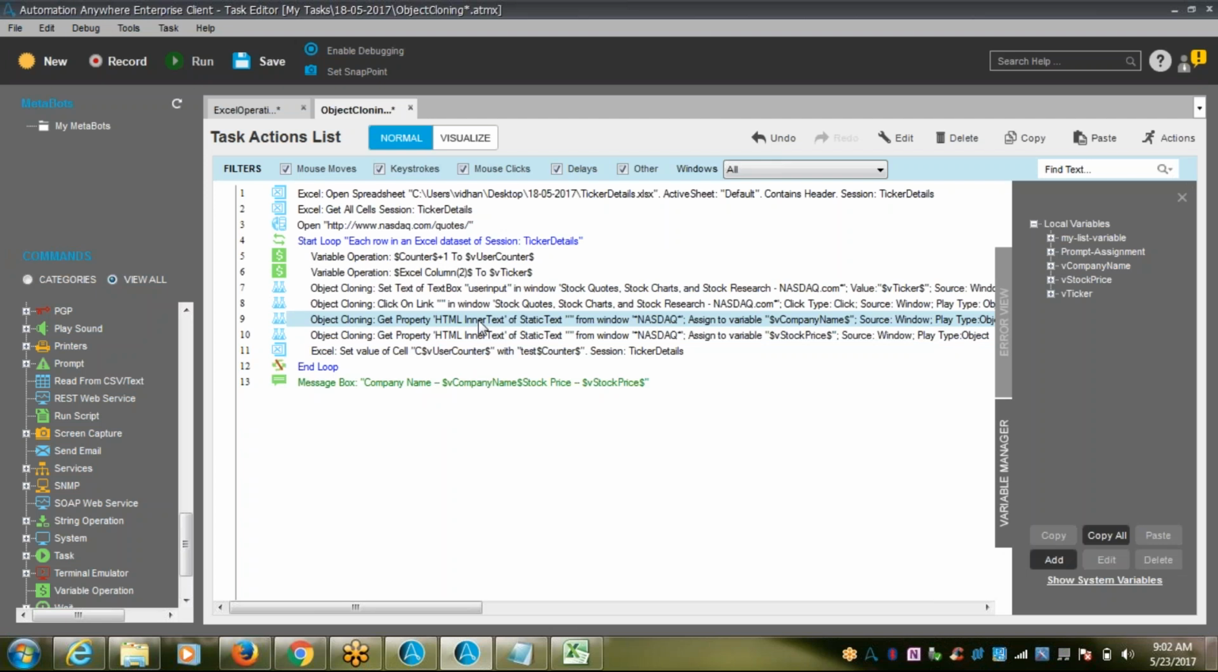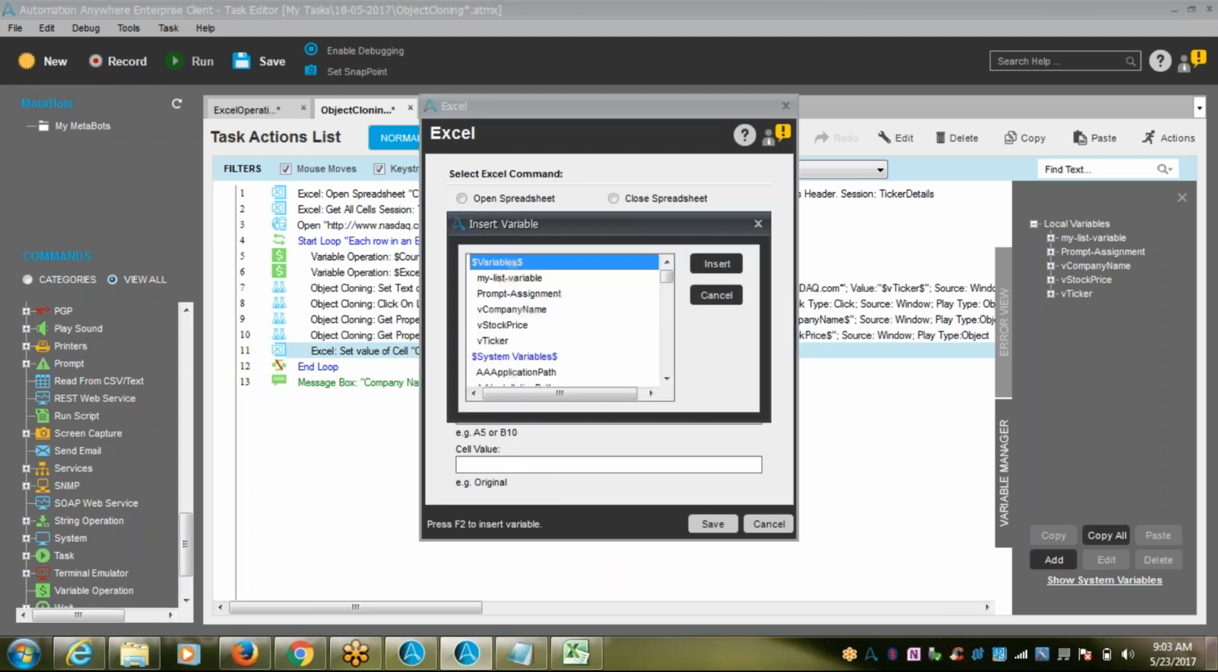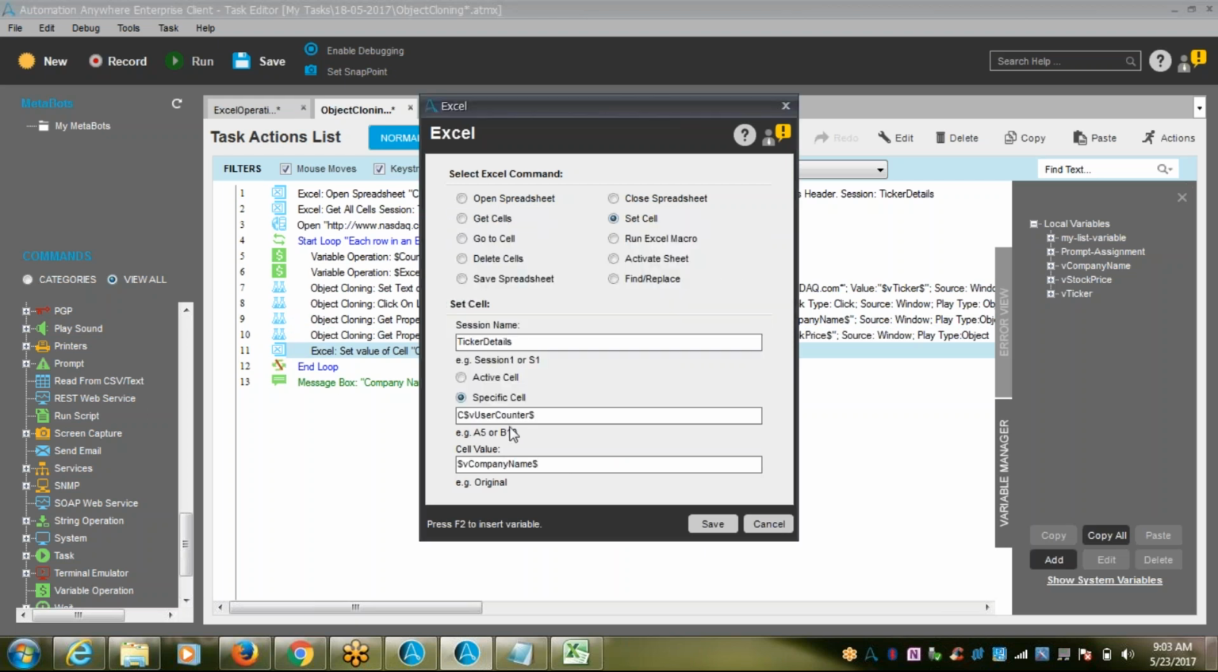So this one will give a company name. This one will give a stock price. Fine. Now here in the value place, what we'll do is we'll set company name. Okay. C2. In C2 set a company name. Fine.